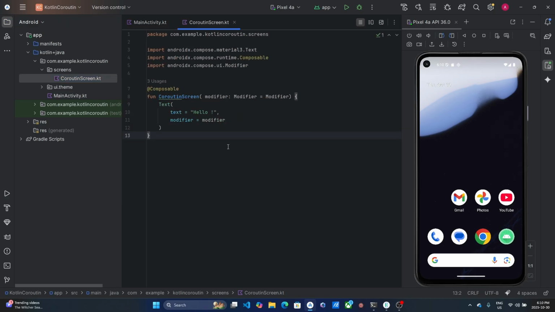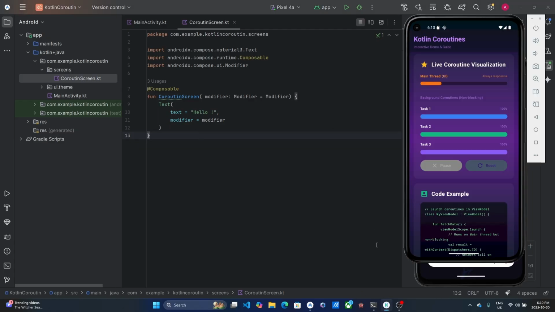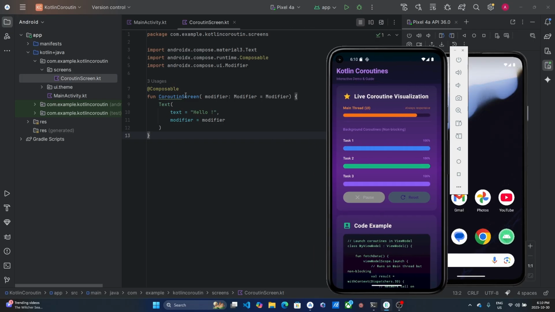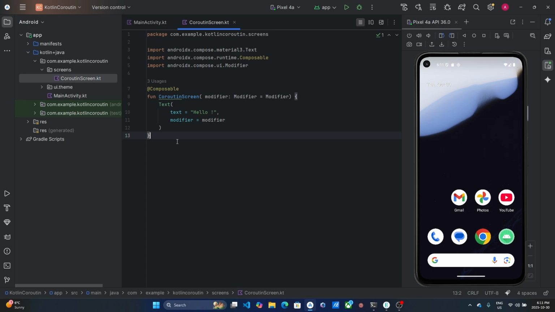For the coroutine screen, right now we only have a text. If you see, the coroutine screen is running on the main thread, the UI thread. And if we have some task which is a long-running process, and you run it on the same main thread, it can block the UI thread, and user interaction will not be responsive. So let's say we have a long-running process. Let's create a long-running process.